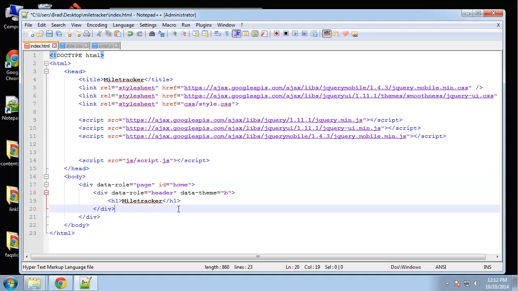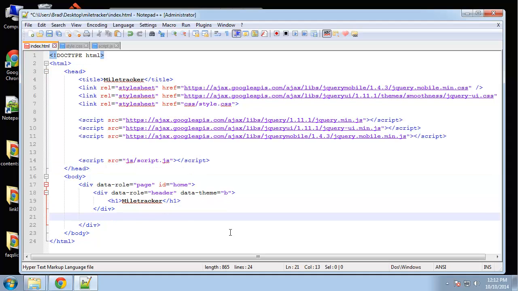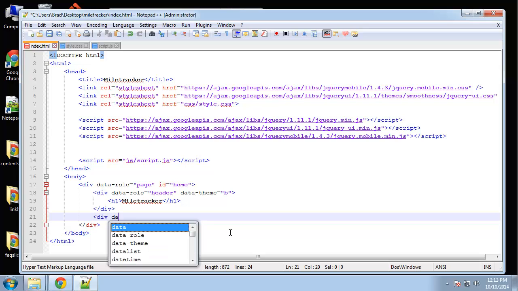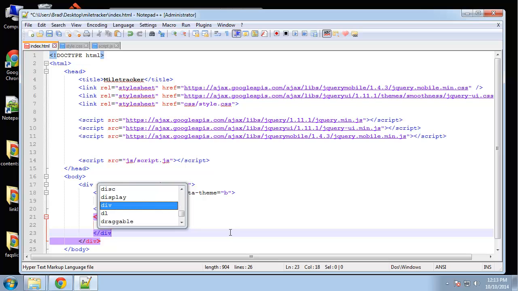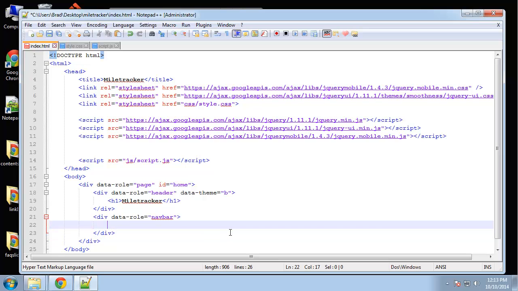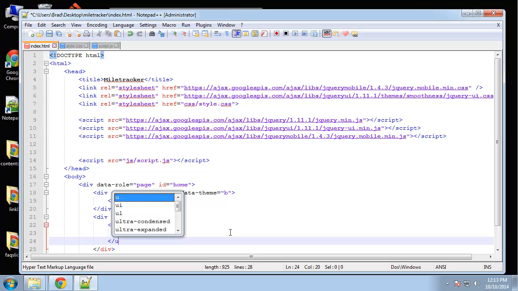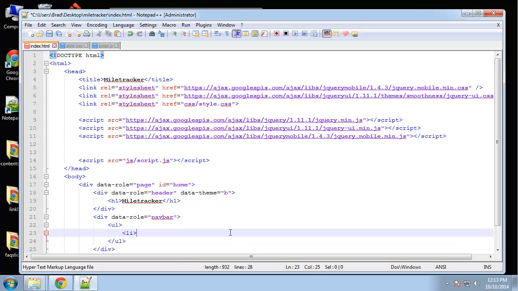Alright, so after the header, we need some kind of navigation. Okay, so we're going to say div data role, and the data role is going to be navbar. Okay, and in that navbar, we're going to have a UL. Alright, and we're going to put a link in here. And the link is going to go to, this one is going to be our home link, so it's going to go to #home.